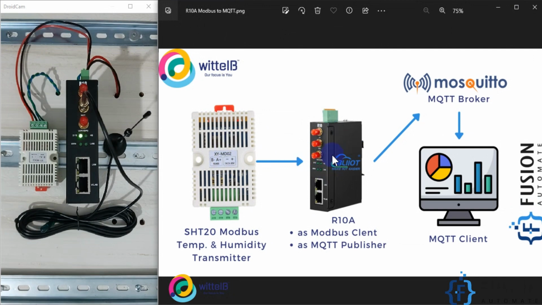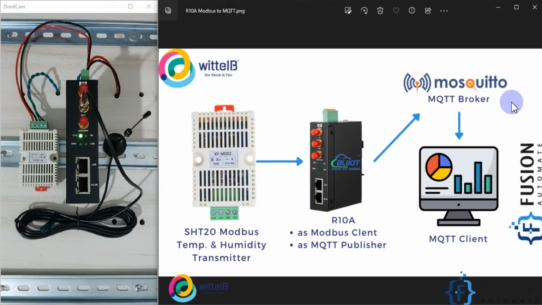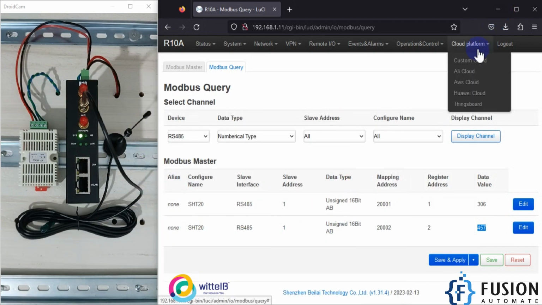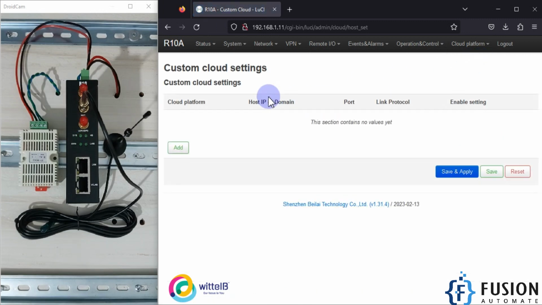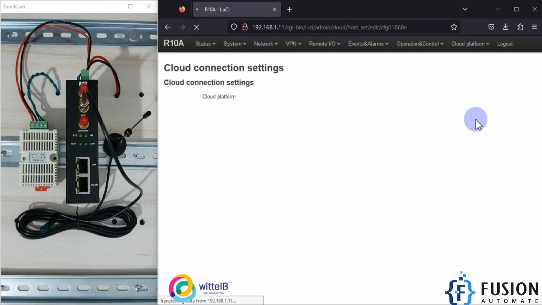Now we want to configure our R10 gateway to publish the temperature and humidity data, from this register and this register, to our Mosquitto MQTT broker. For that, you have to navigate to this cloud platform option. Here you have to select custom cloud. You can see there is no custom cloud configured here, so we have to add one. So it's added. Now we have to edit it.